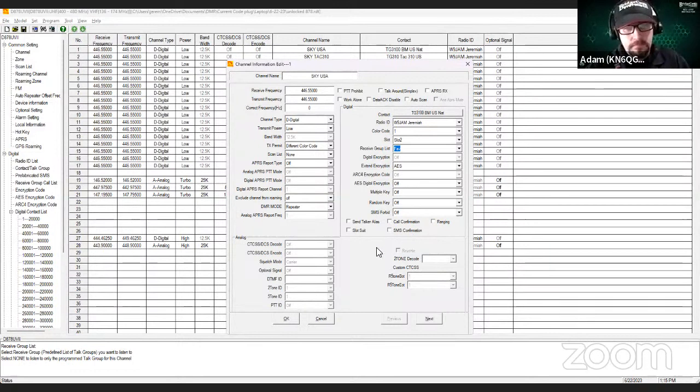So what that's going to do is, let's say I have all of those as static talk groups on my hotspot, whenever somebody is talking on one of those talk groups, I'll be able to hear it. And I'll be able to respond back by changing to that talk group. So this lets you know when somebody is talking on that talk group, and then you can switch over to that talk group or channel that's assigned to that talk group and start talking.